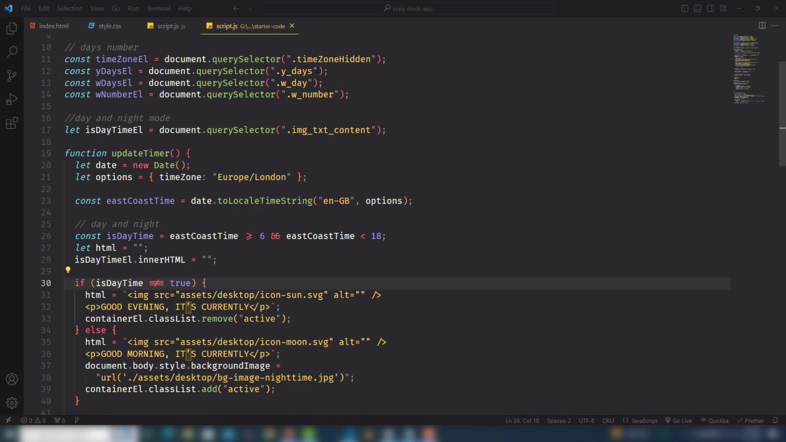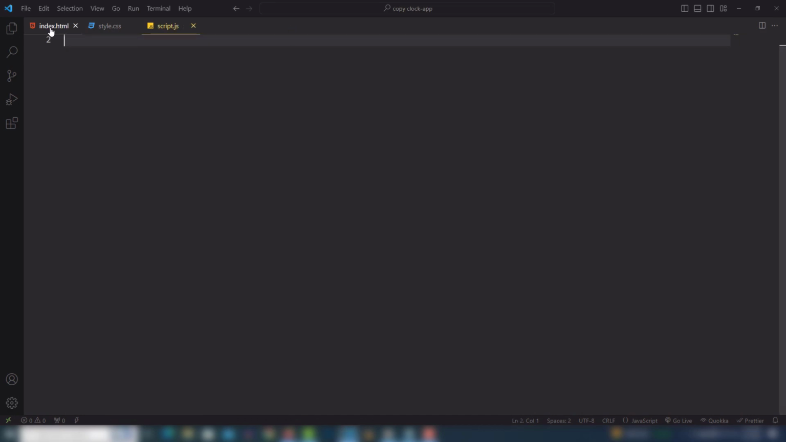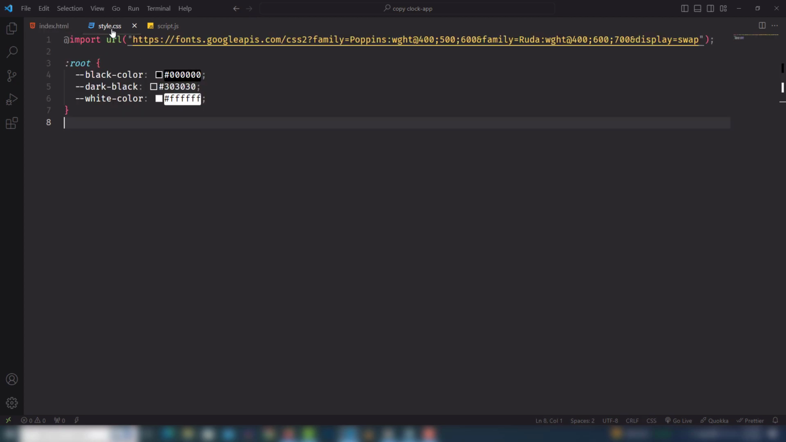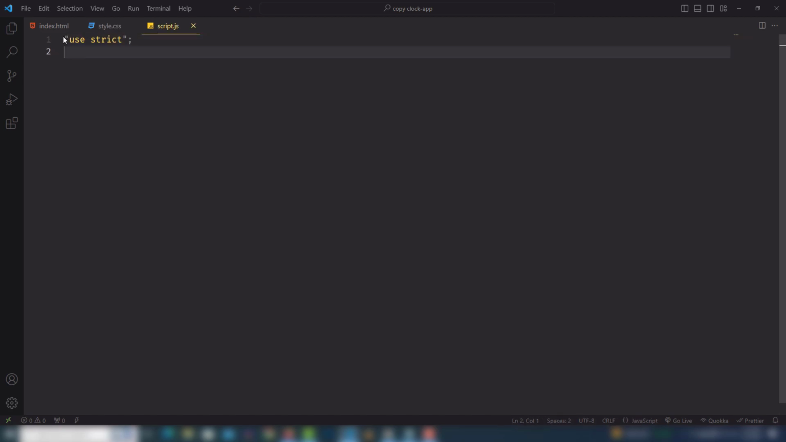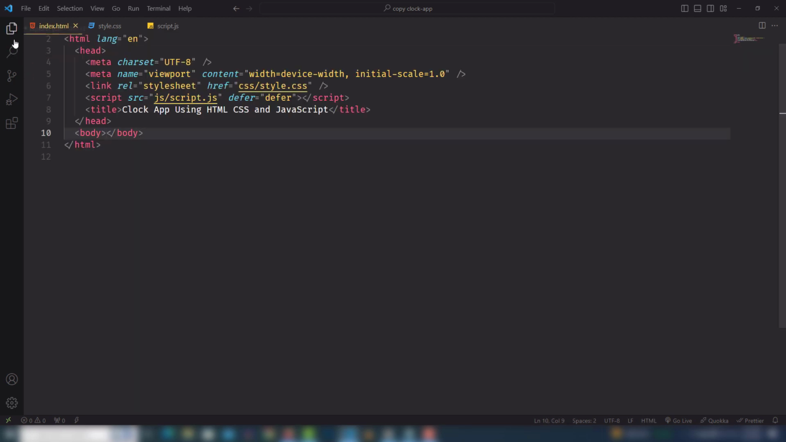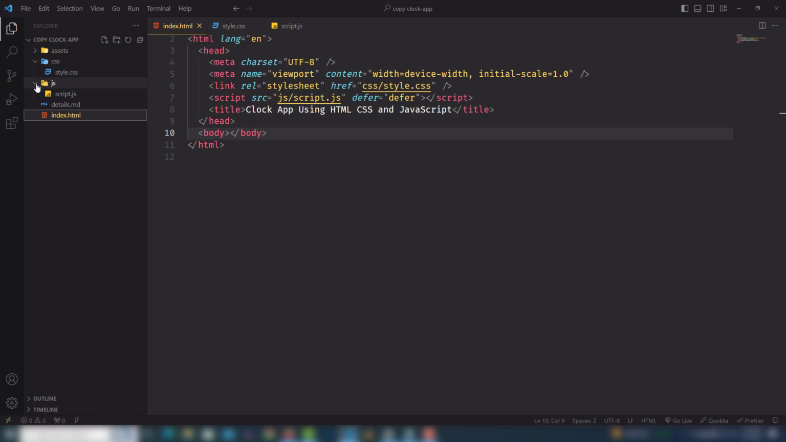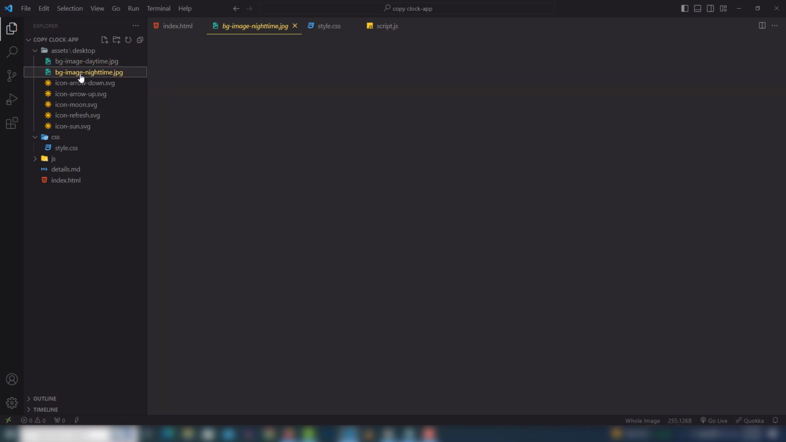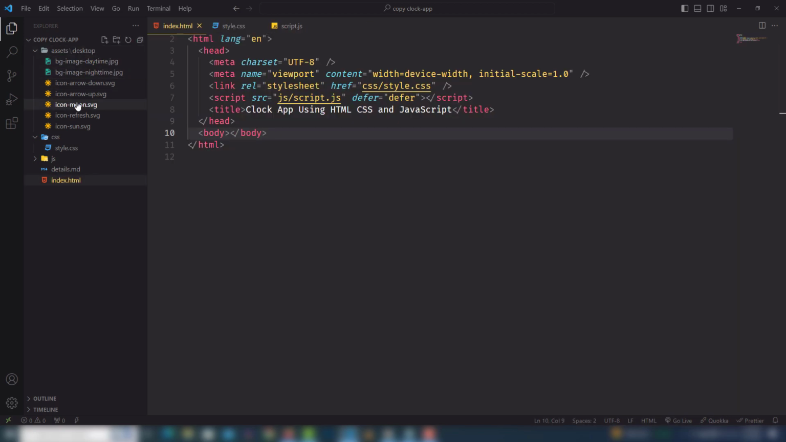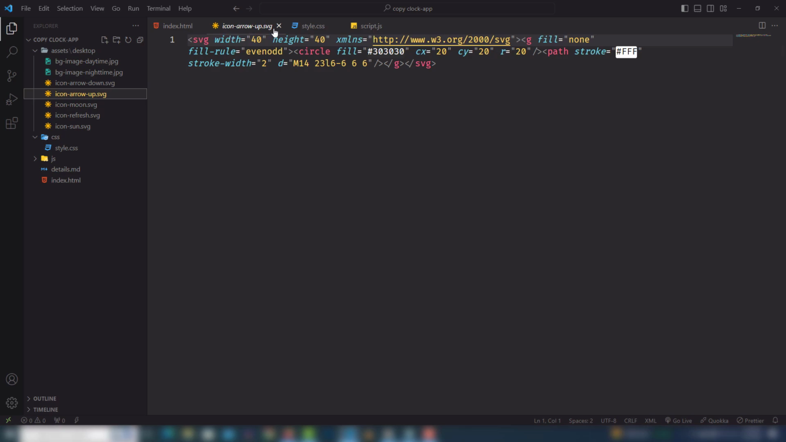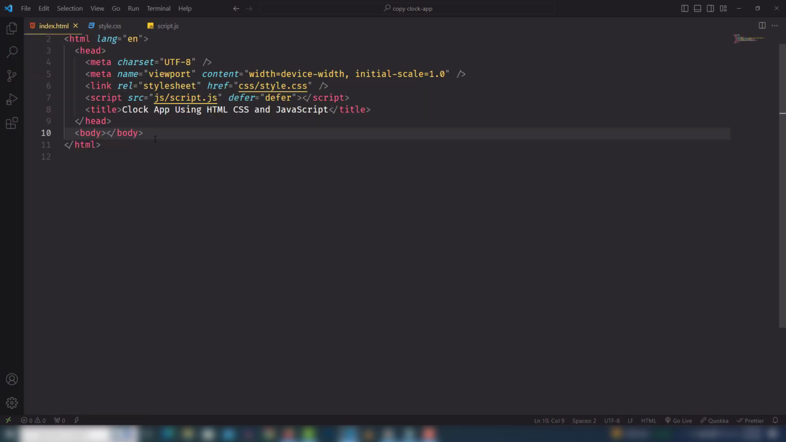I close it and I'm going to close my previous file. So I have index.html and style.css. Inside that have variables: black color, dark black, white color. And right now this is the script code. Just use strict mode. Inside that have the basic structure of the HTML. And we're going to use a few images like this one and this one, and also an arrow up image like this one, SVG. So let's get started to create it from scratch.